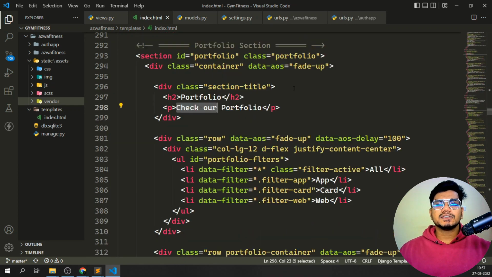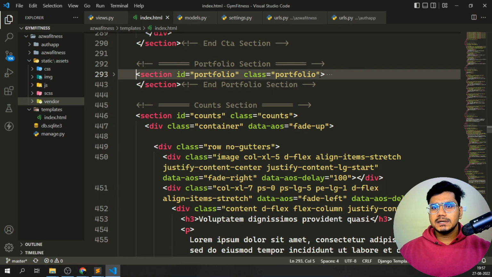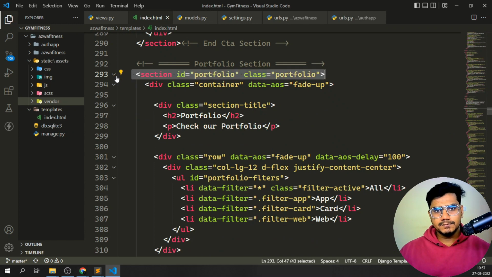So you can see this is a section, this is a portfolio section. I want to remove everything. You can see it is starting from line 293. I'll click onto this arrow mark, it is closed. So you can see I'll delete everything from here. I'll just delete each and everything. So once I click onto here, okay, I'll just go back.